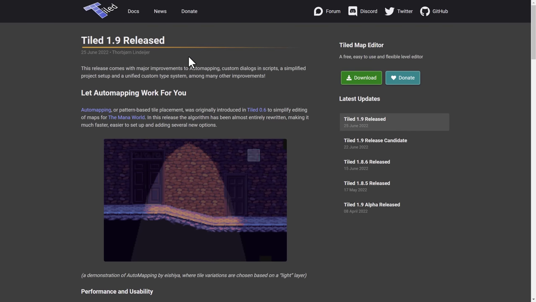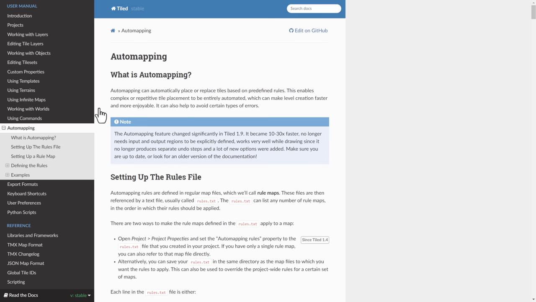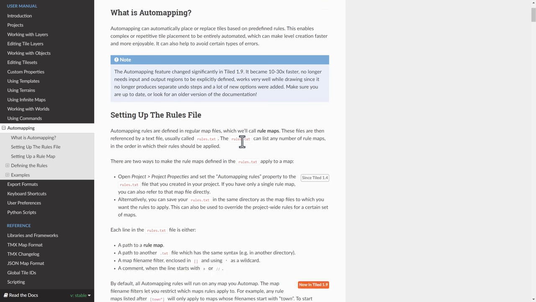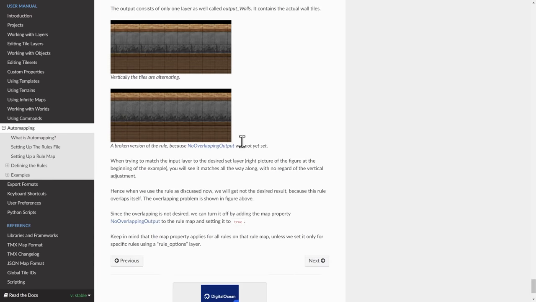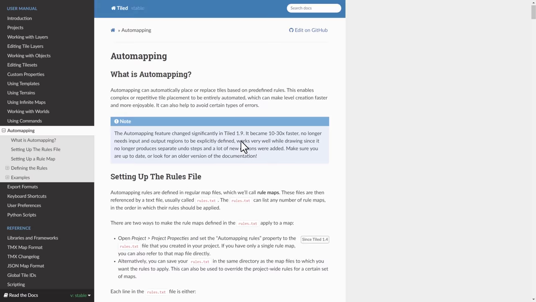Again, the auto mapping algorithm rewrite is definitely the biggie here. If you want, just drill down into here. And like I said, there is documentation. Auto mapping is not a super trivial thing. So here's the documentation on setting it up and how it works. This is not something I'm going to cover in this video. It is a fairly complex task, but it is entirely documented here.